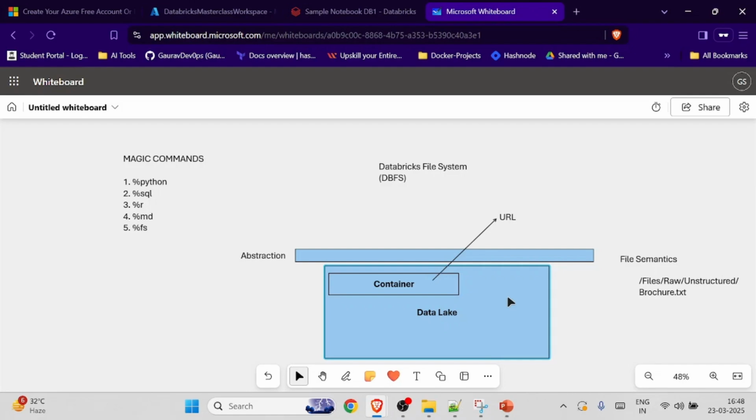The data would always be in a data lake, right? Like in containers, which we have already created. If you remember, 10-15 minutes back, we created a container within the data lake. So let's say we have a data lake, and there is a container of data inside that, and it contains some amount of data. Now how would you access that data? What is the address of that data?